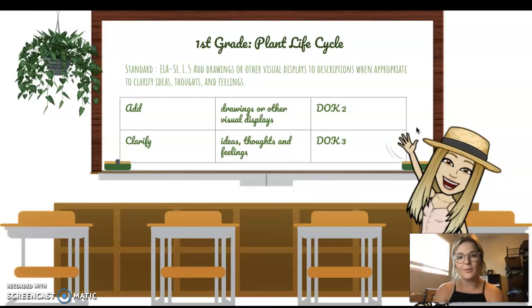The standard that I'm going to be going over is add drawings or other visual displays to descriptions when appropriate to clarify ideas, thoughts, and feelings. If we break down this standard, we're going to be asking the students to add and clarify their thoughts. What they're going to be adding is drawing or other visual displays, and what they're going to be clarifying is their ideas, thoughts, and feelings. Again, this is for a first grade classroom, so it is a little bit less in depth, but we are going to definitely hit all of these standards in our lesson plan today.